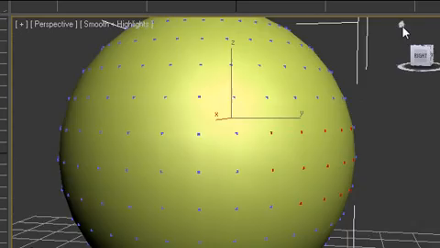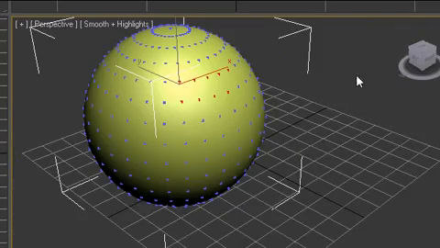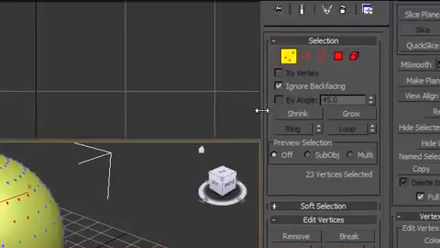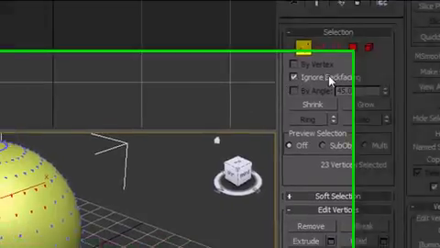Well, let's go back home, and what we can do is check this little box. This is called ignore backfacing.